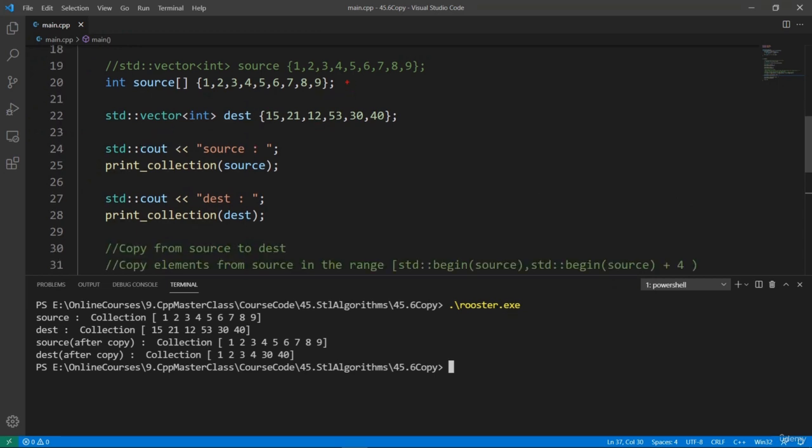So the data in our source collection is 1, 2, all the way to 9. That's what we have here. The data in our destination is 15, 21, all the way to 40. That's what we have right here. And after we copy, the source is going to contain the same thing, but notice what we have in destination. The first 4 elements were overridden by the data we got from the source collection, and we have 1, 2, 3, 4 overriding whatever we had as the first 4 elements initially in our destination collection, and we have successfully copied a range of elements from the source to the destination using our copy algorithm.